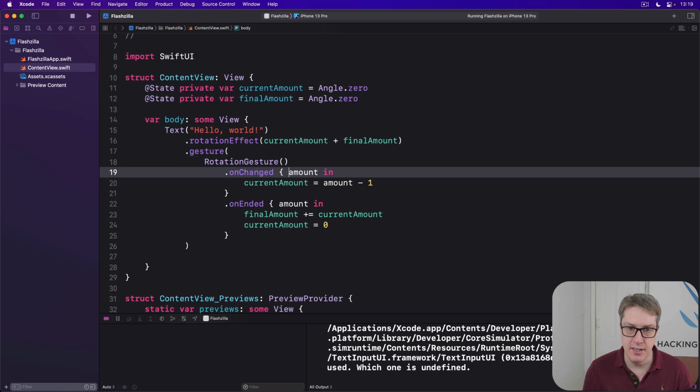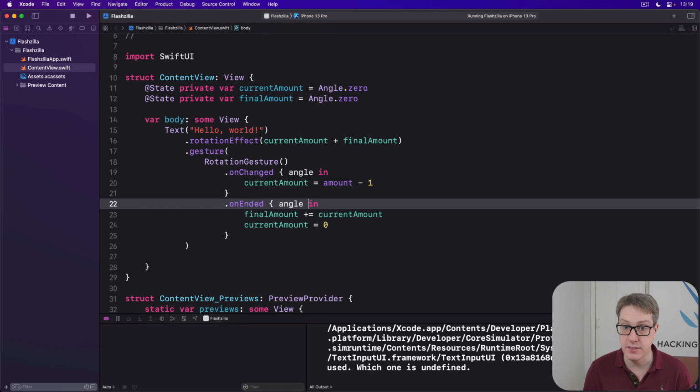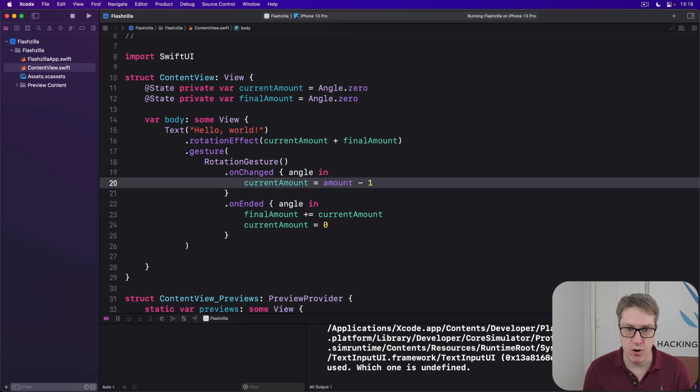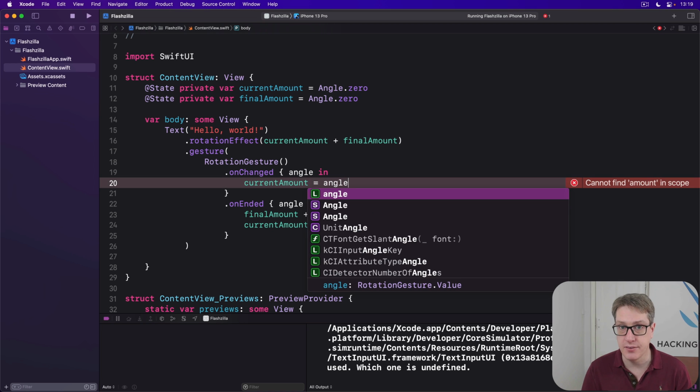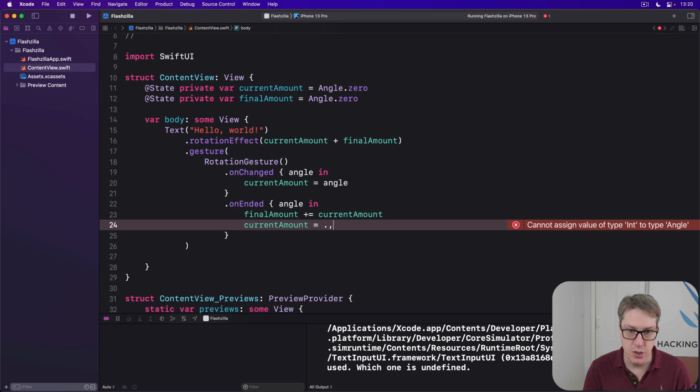Now this thing will be given angles, so we'll have angle in here and angle in here, no longer simple amounts. And then for our onChanged, all we'll do is put that angle into current amount. Just stash away how much they've pushed it by each time. And then when we release here, we'll do final amount plus equals the current amount, but set current amount back to dot zero, as opposed to the number zero, which doesn't make sense, but here, dot zero works fine. And with that in place, we can now have rotation.